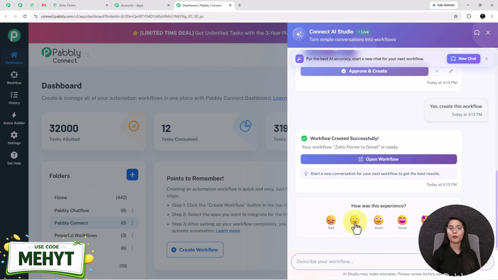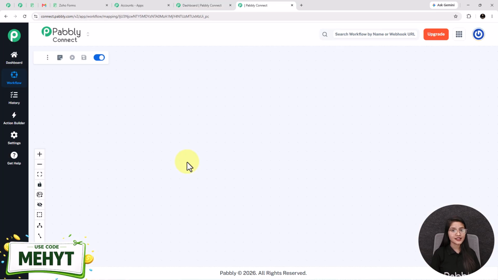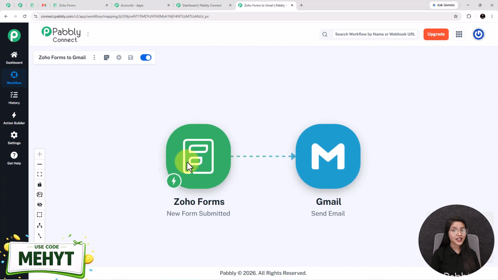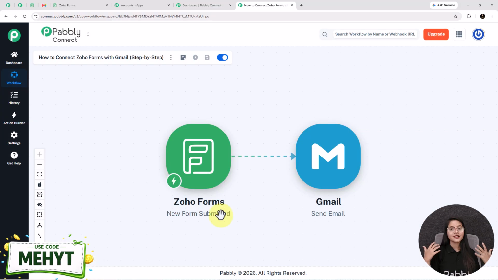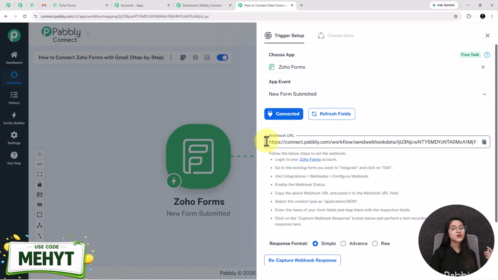Now I am going to open this workflow, and look at this. I got the exact applications that I want, that is Zoho Forms and Gmail. You can also rename your workflow from here if you want to. Now after getting the applications, we need to make a connection between our account and Pabbly Connect. For that you have to click on the application and it will provide you one webhook URL. Also the steps are mentioned below, that's how you can connect your Zoho Forms account with Pabbly Connect.